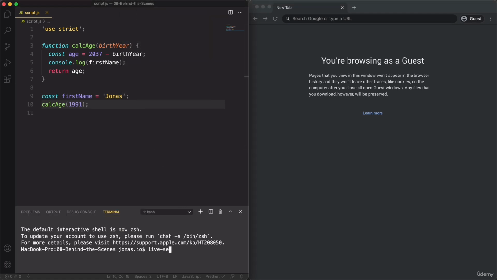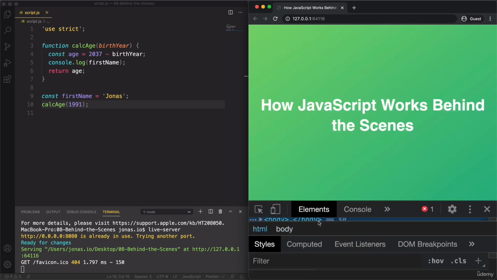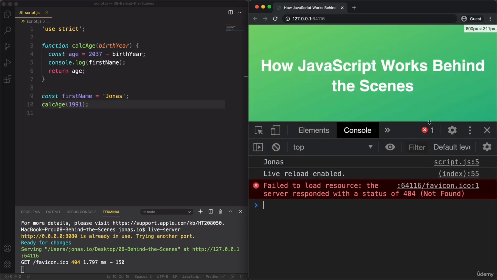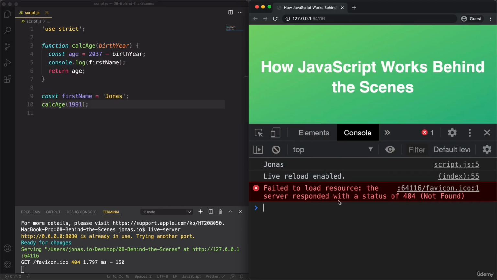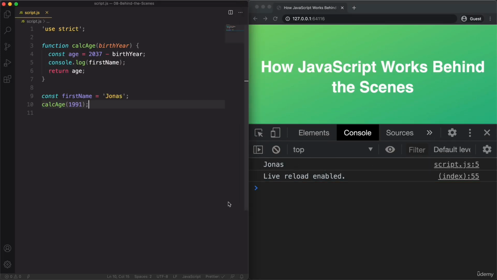So live server. And so here we go. Let's open up the console. Let's reload to get rid of this error. And okay. So you see that indeed Jonas here was printed to the console, which is the first name variable.